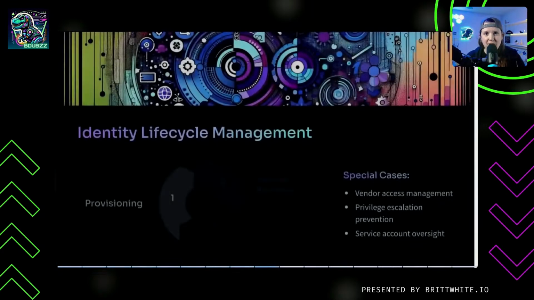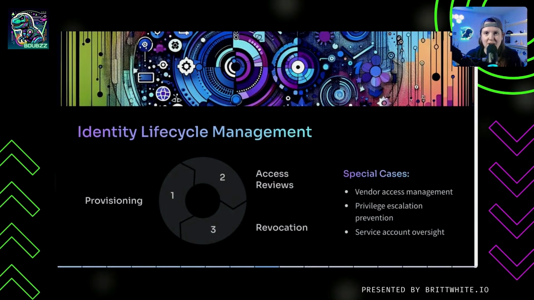Now, before we move on, let's review the crucial elements of identity lifecycle management. This is where all the pieces come together. Provisioning is where our journey begins. When a new employee joins, we create and configure their access permissions, ensuring they have exactly what they need for their role, no more and no less.